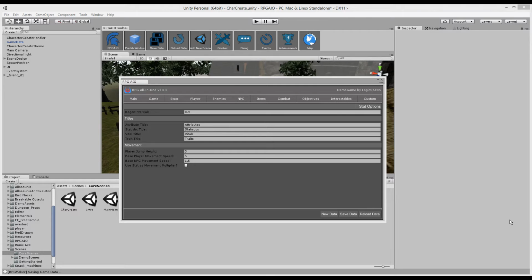In this video we'll be covering the different types of stats that we have within the product. So stats are central to how RPGAIO works. They are used across the board with almost every feature being able to make use of them. We have four types of stats: attributes, statistics, vitals, as well as traits. You'll find however that you have full control over how and where you use these stats. So something I might recommend as a statistic might actually be used as an attribute and vice versa.